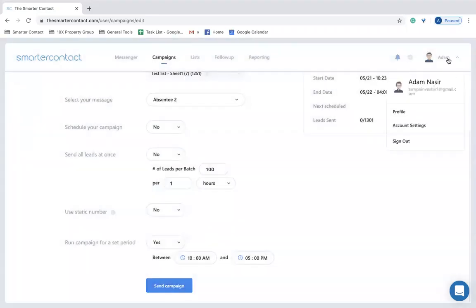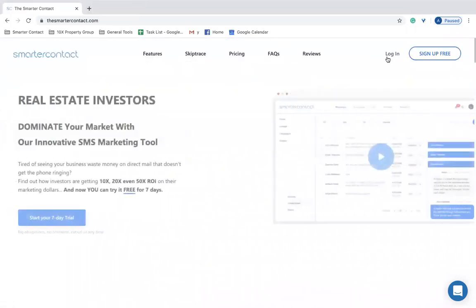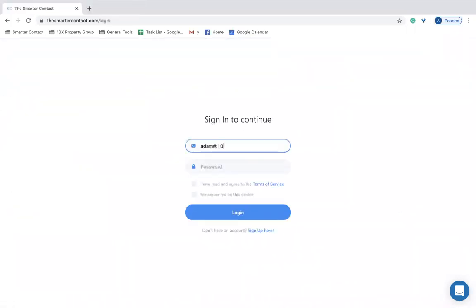Yeah, you gotta use a different account here. Give me a second. Okay.